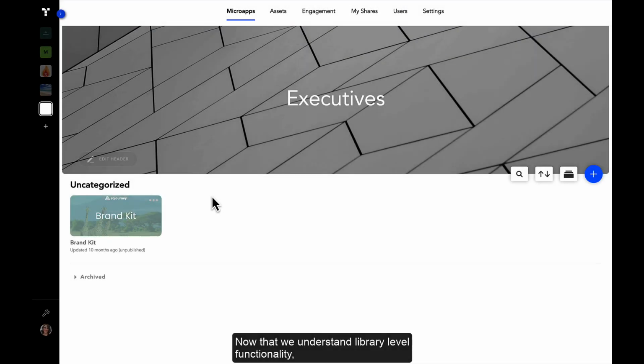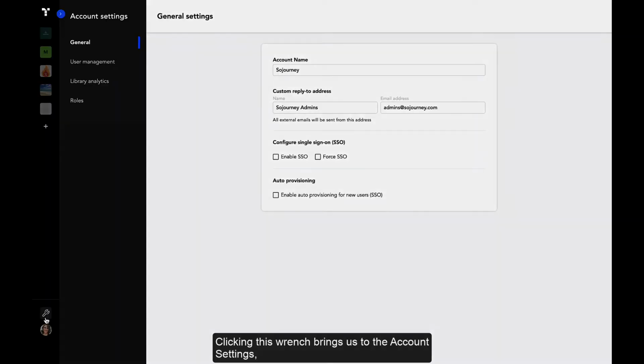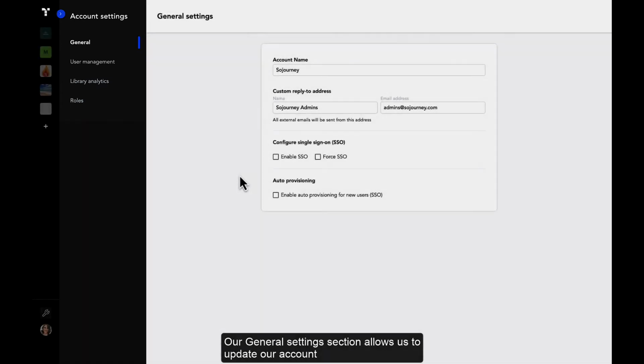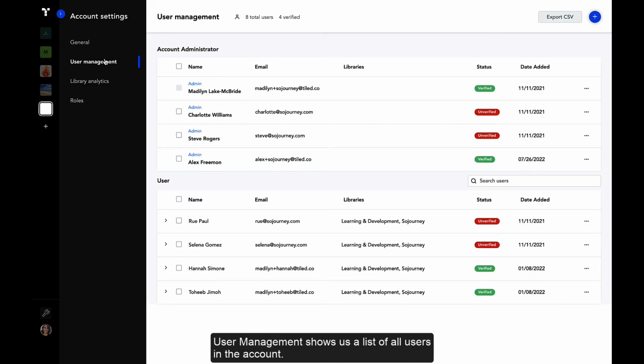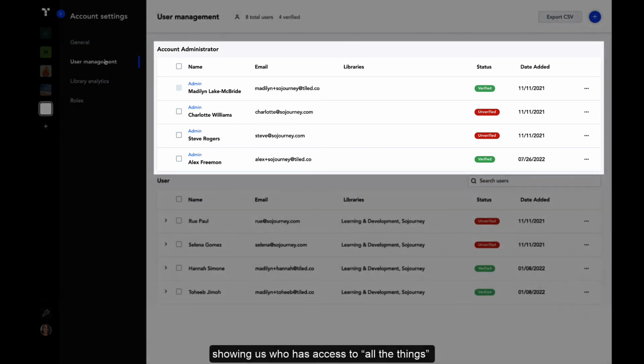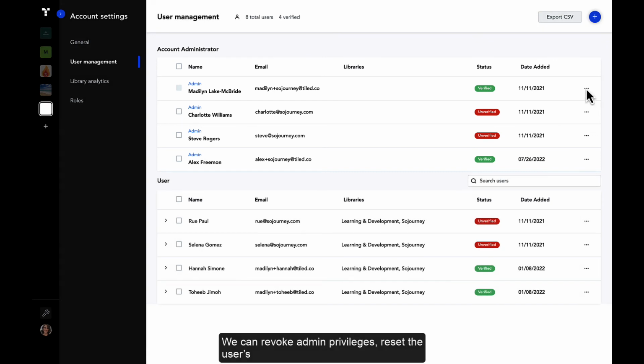Now that we understand library level functionality, let's take a look at the account level information available to account administrators. Clicking this wrench brings us to account settings, which breaks down into 4 parts. Our general settings section allows us to update our account name, reply to address, and enable SSO. User management shows us a list of all users in the account. Account administrators are separated from our other users, showing us who has access to all the things and who has restricted access. We can revoke admin privileges, reset the user's password, or delete them using the menu here.